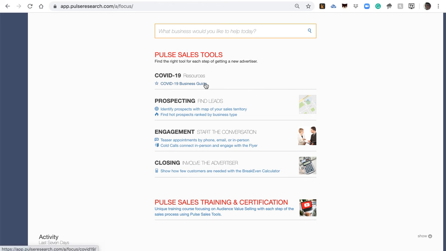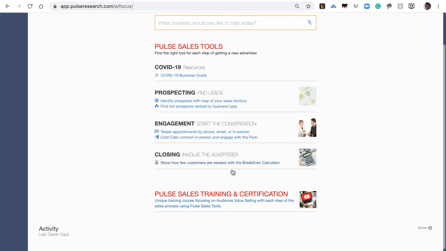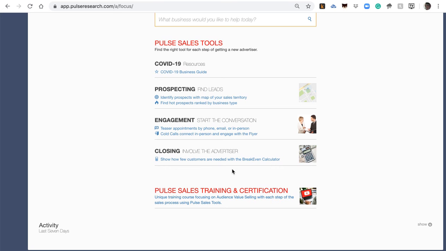So you've got the COVID Business Guide as a primary prospecting resource, but you've also got on your Pulse Sales Tools, prospecting by a map of their sales territory, a very unique prospecting tool, hot prospects by business type, and then they're ranked by close ratio, average sale, and number sold. Here's where you create the presentations, the teaser or the flyer. We've also got direct access to the Pulse Closing tool, but let's start out with the Pulse Sales Training and Certification.